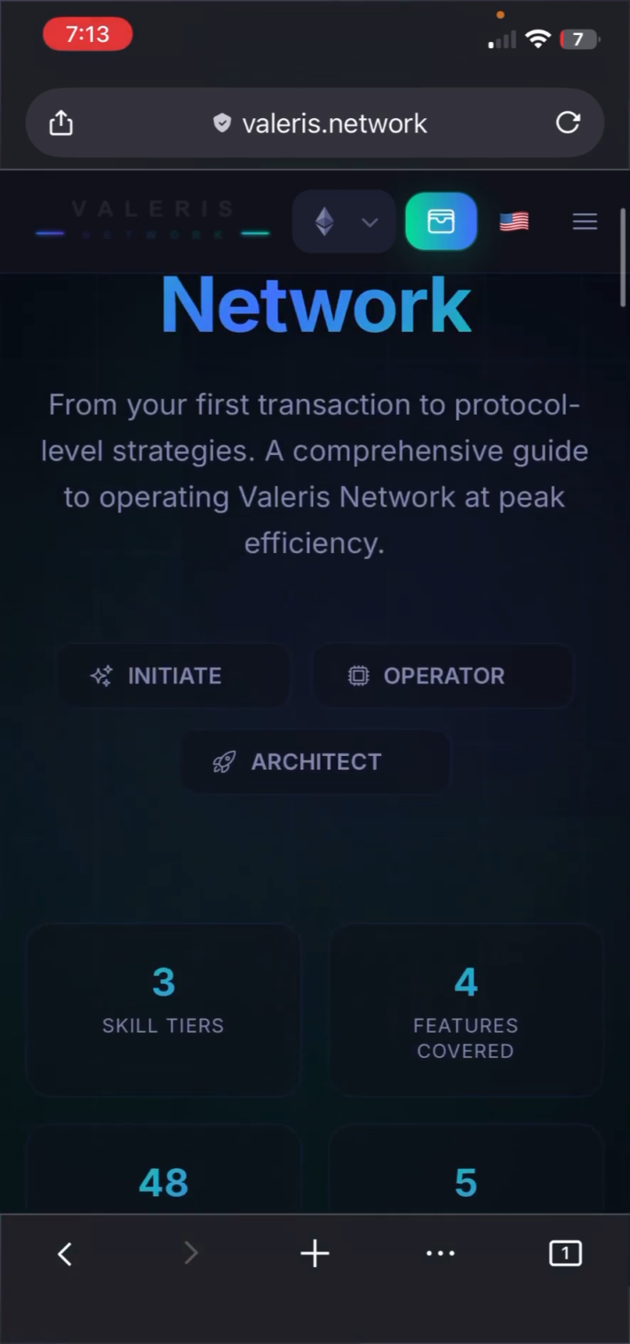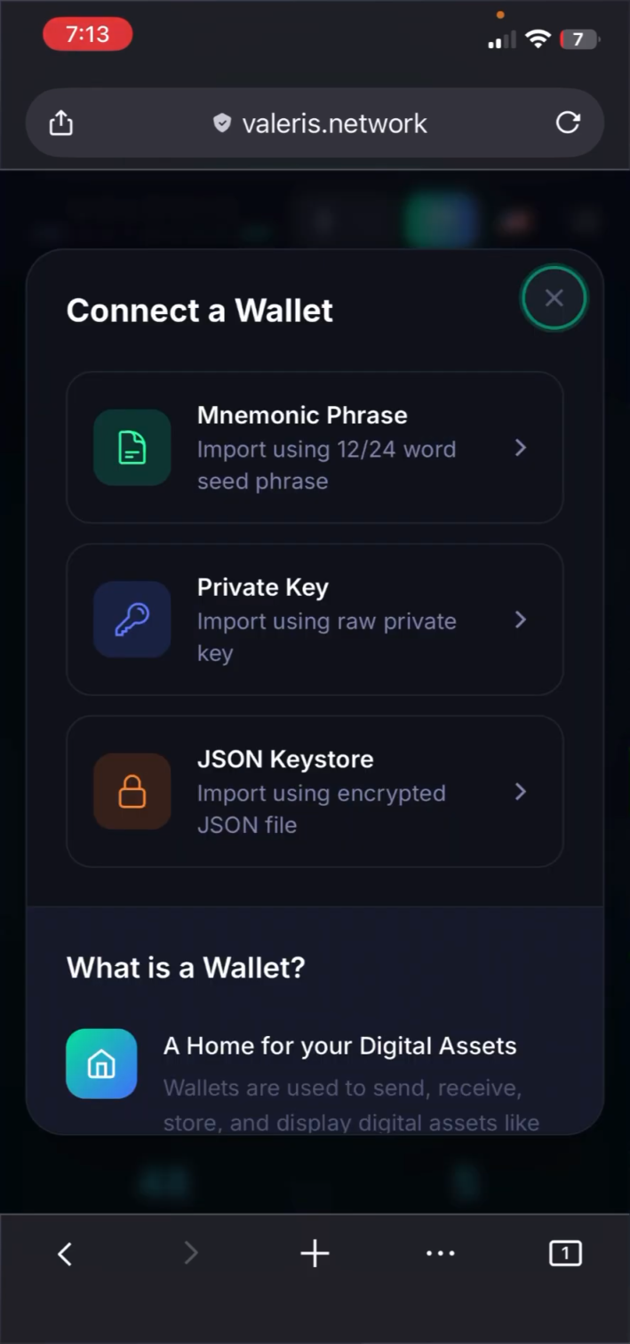To connect your wallet or authenticate your wallet on the platform, first thing to do would be to click on this wallet icon. If you're using your mobile phone, on a desktop you will see it clearly, connect wallet. Now click on it. Once you do that, it's going to pop up this modal for you, giving you three options to connect your wallet. The first one will be the mnemonic phrase, the next one is the private key, and the last one is JSON key store. The most popular ones are the mnemonic phrase and then the private key, but for this video I will be concentrating on the mnemonic phrase.